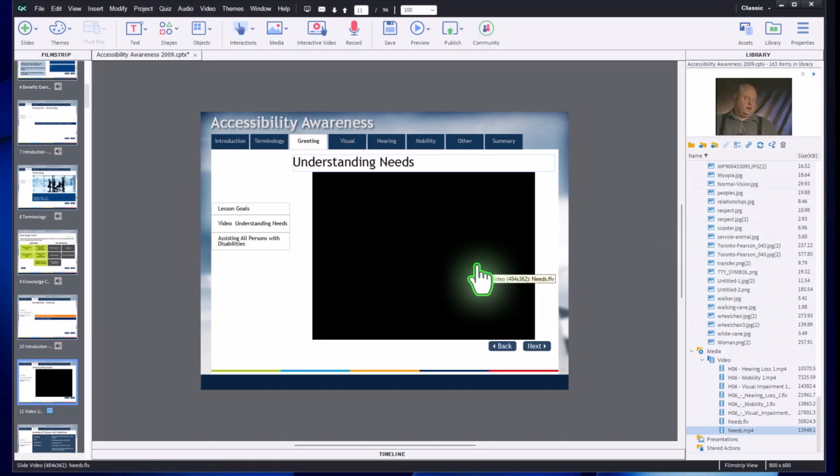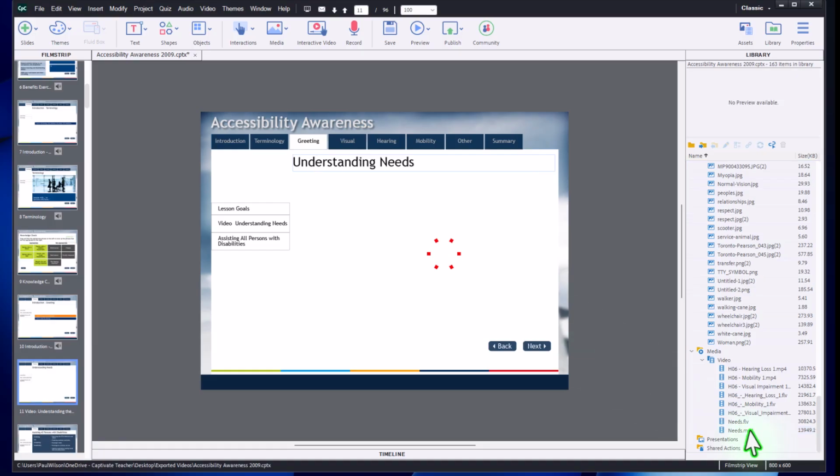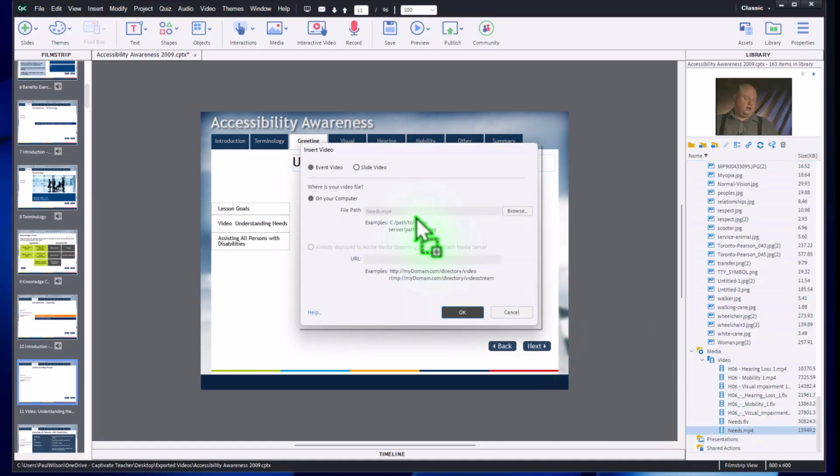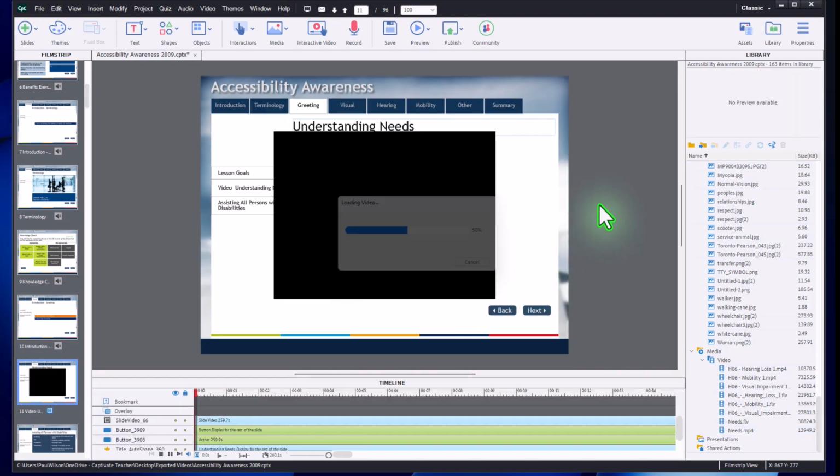So this one is the needs.flv file. Before I can put the new needs.mp4 file there, I'll have to delete this because it is slide video. And I can take needs.mp4 and we can place it on the slide. We can choose slide video and we can go with all the defaults here, and that will bring it in.